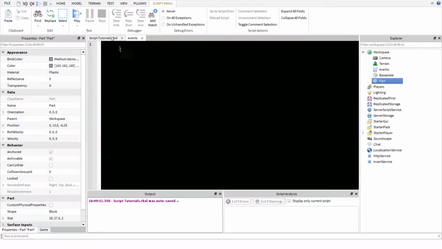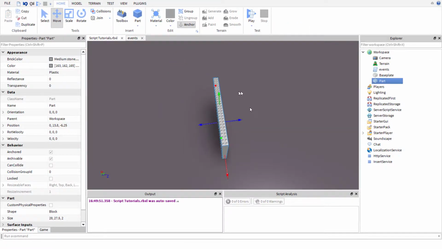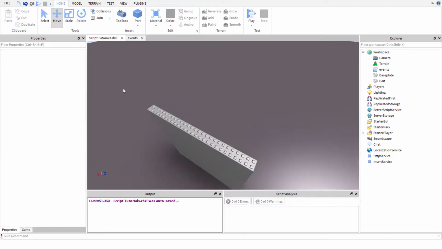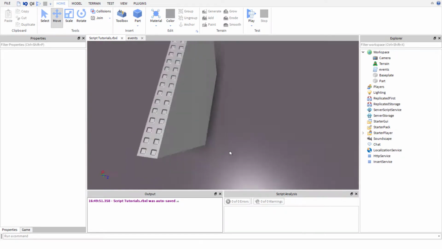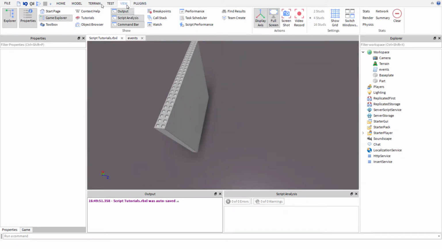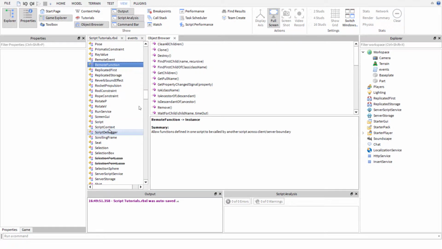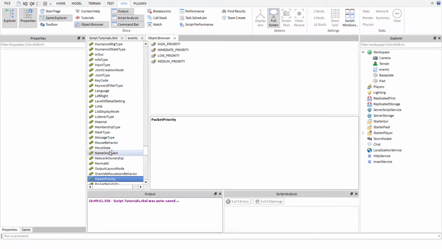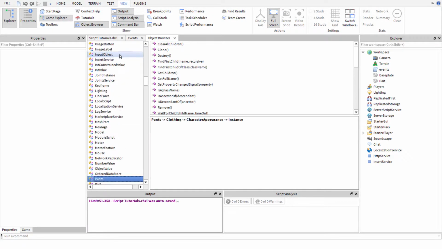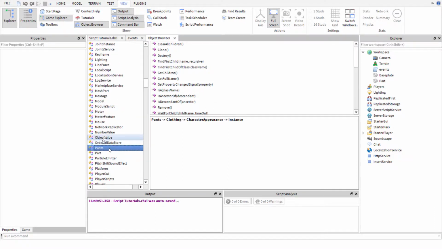An event is like a thing that just gets fired when you do something. And if you want to see all the events of some object, you just need to go to the object browser, which is in the view tab. So for example, part. No, not the enums. I need the part. And you just search it by pressing a letter.